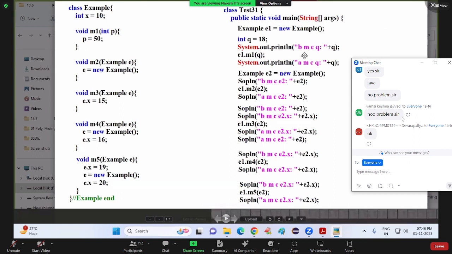Compulsorily practice this program and come. How can you find the output? Just follow the flow. What I did: method call, control goes there, create parameter. According to the logic of the method, you do the changes, come back and read the values. Okay? Don't confuse. Thank you.